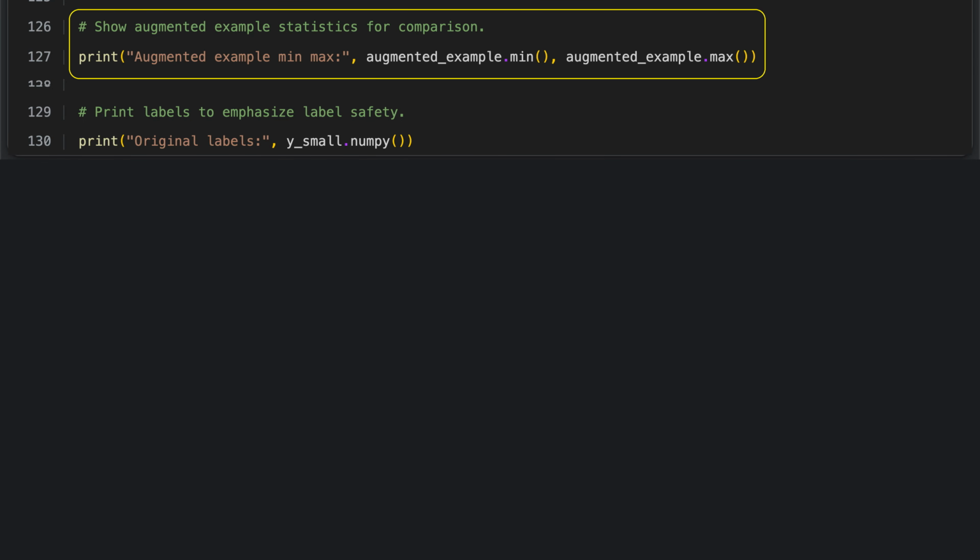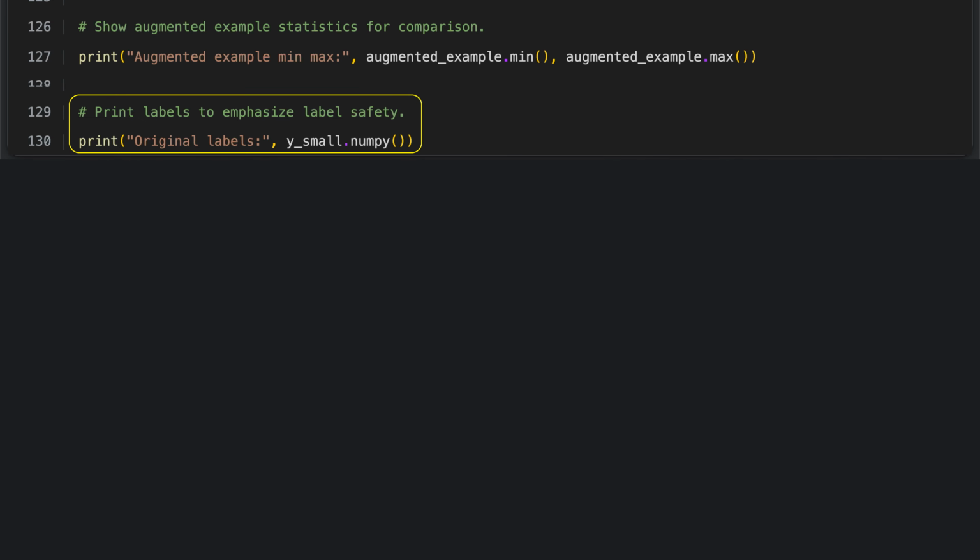The code prints the original labels of the dataset to confirm that the earlier data augmentations are label safe. In other words, even after transformations such as rotation or brightness changes, the identity of each digit is preserved. This ensures that the labels still correctly describe the corresponding images. Converting the labels to a NumPy array simply makes it easier to inspect and compare them with the augmented images.